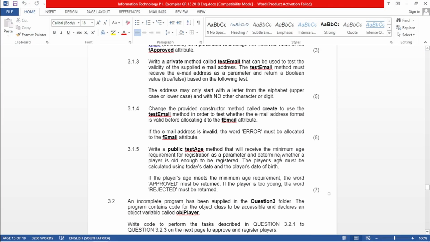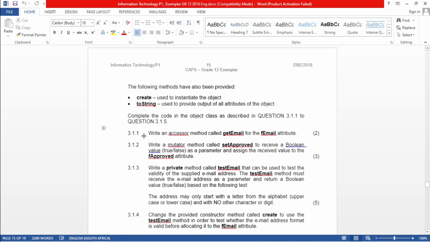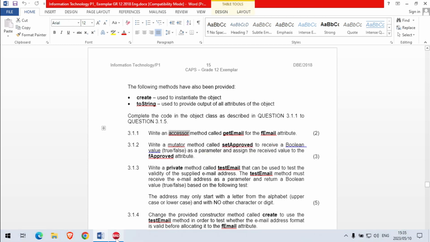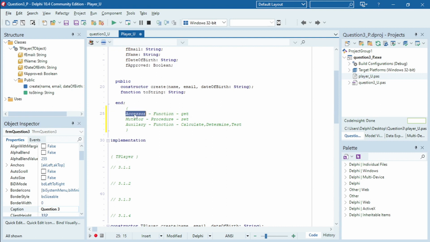Okay, now I'm going to look at question 3.1.1. They say here, write an accessor method called getEmail for the email attribute. So they say it's an accessor. Let's look at our notes. Accessor, that means it must be a function. Okay, it must be a function.